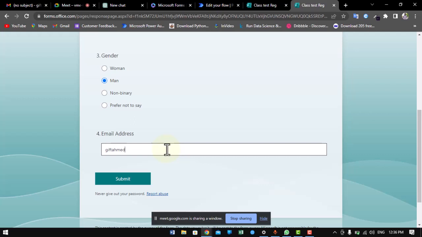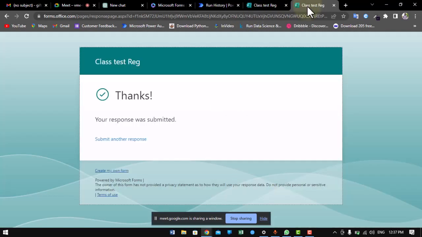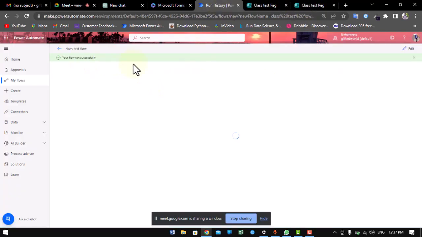Gift Ahmed 2 at Gmail. I want to show you that my Gmail too can also receive this. Now this is my email address, and once I submit, this flow runs. It says your flow is running. Now you just wait and see. It says your flow ran successfully. That means whenever a new user submits another response, this flow automatically runs.